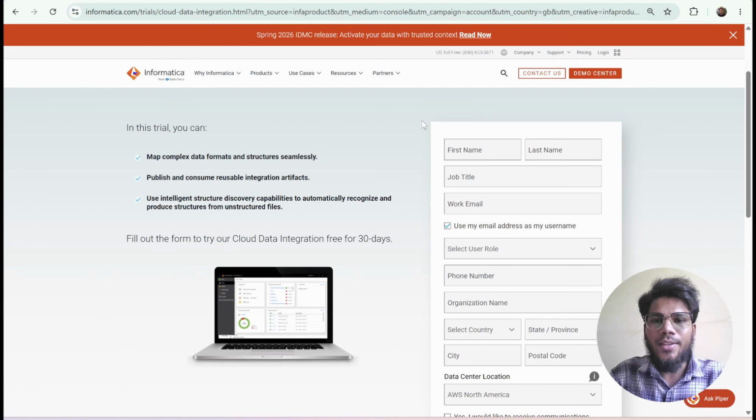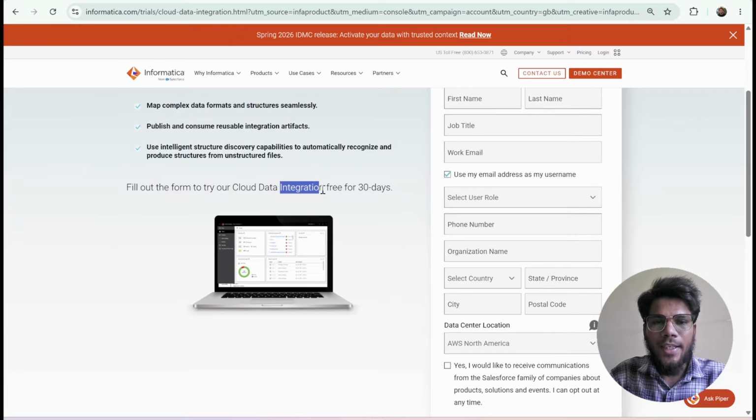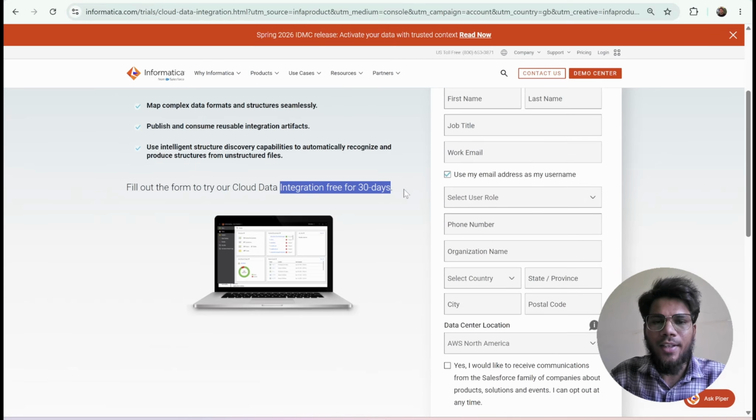Here it will ask for some basic details, so you have to fill in all of these: first name, last name, job title, work mail ID. If you don't have a work mail ID, you can use a temp mail ID to create this Informatica account, and it is valid up to 30 days. I already have an account, so let me log in and show you how many services we get free within these 30 days.